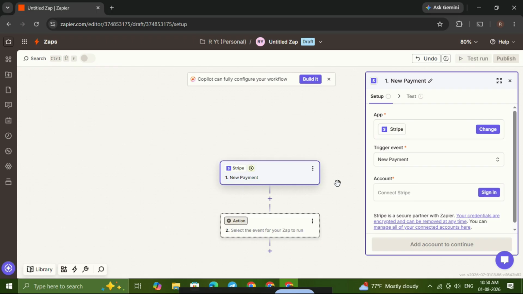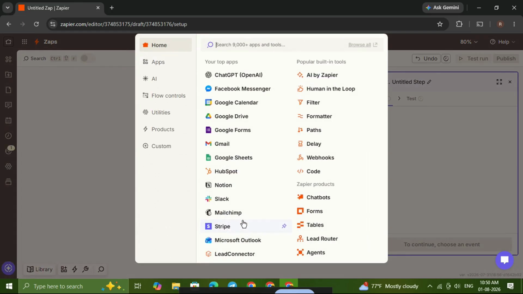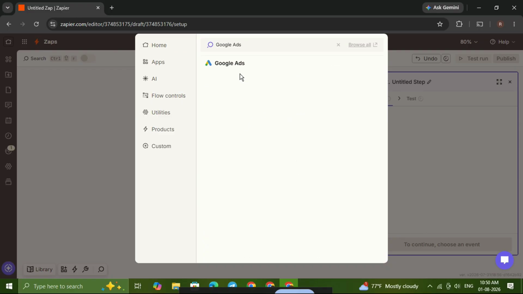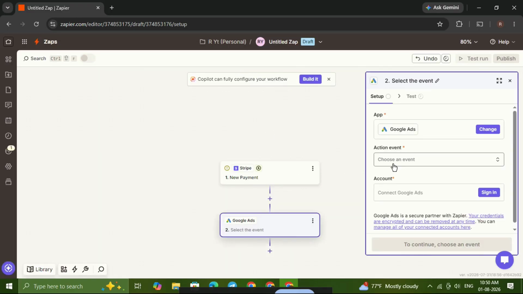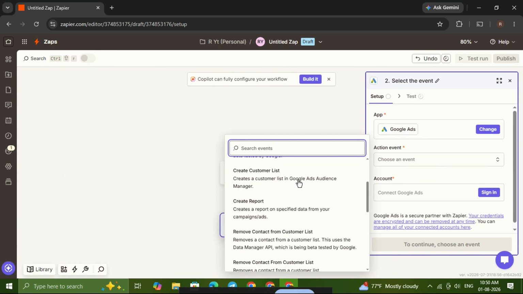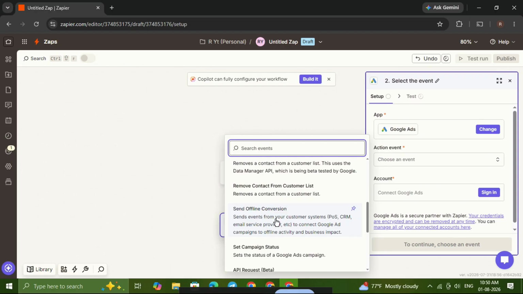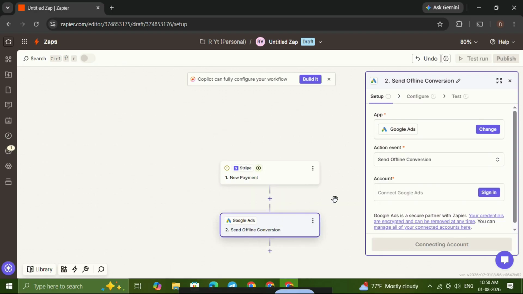Now click Action. In the Action App search field, search for and select Google Ads. This is the step that sends the conversion information into your Google Ads account. Next, click Choose an Event and select Send Offline Conversion. This event is designed to send conversion data that was recorded outside the normal website conversion flow.